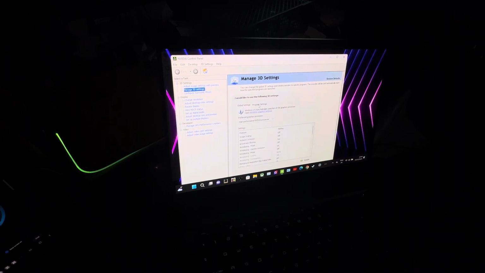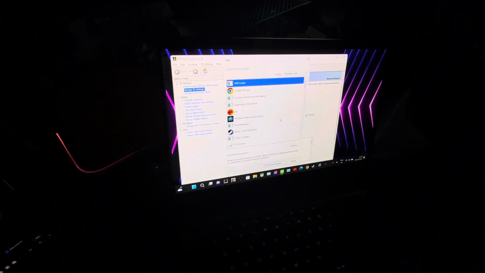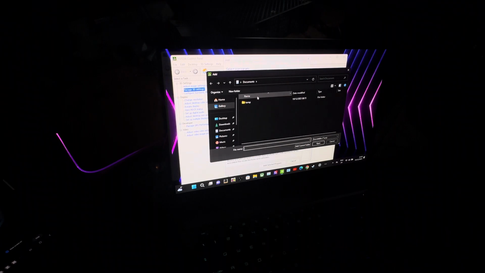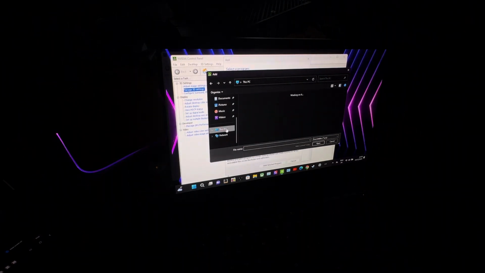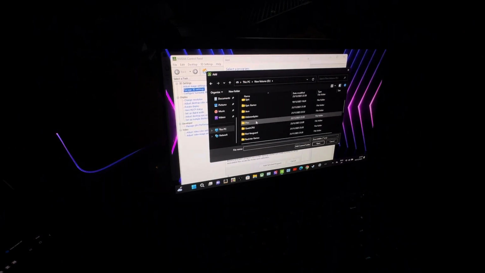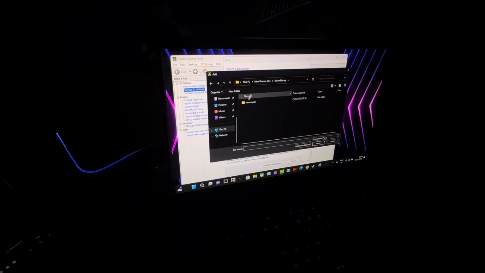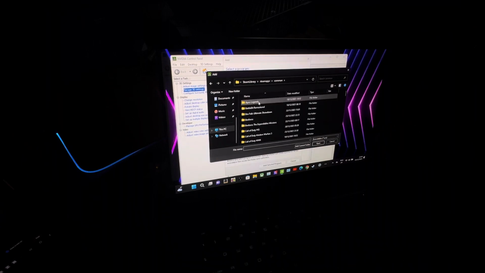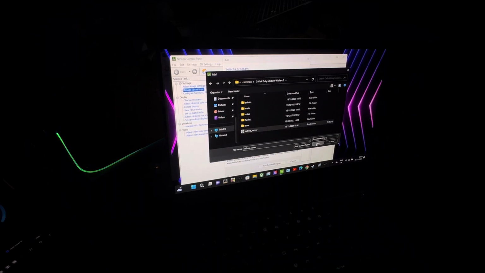You go to global settings, you need to change this from auto select to a high performance NVIDIA processor. Go to program selector, then click on add, then browse. And then in here, like I told you guys, I don't have anything on C drive. It's all in D because that's where I had all my games. And I need to find Modern Warfare 3. I think this is just a server.